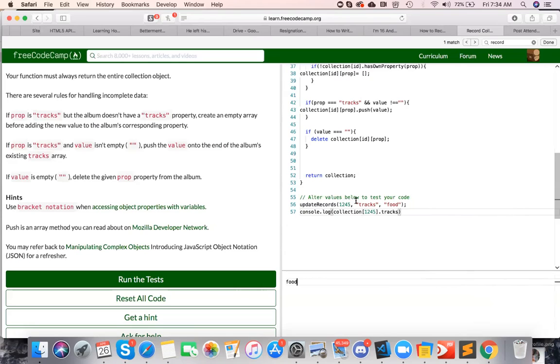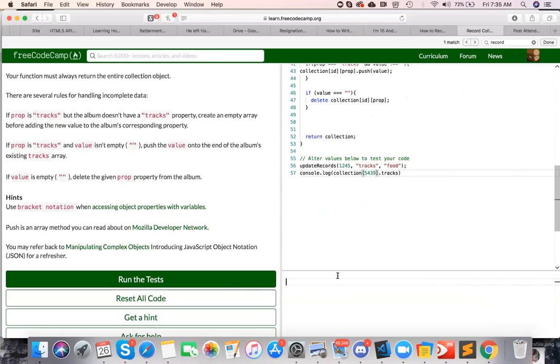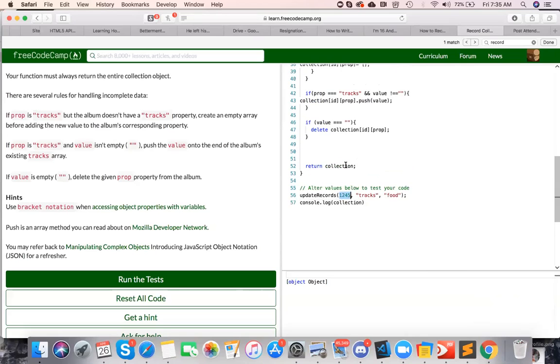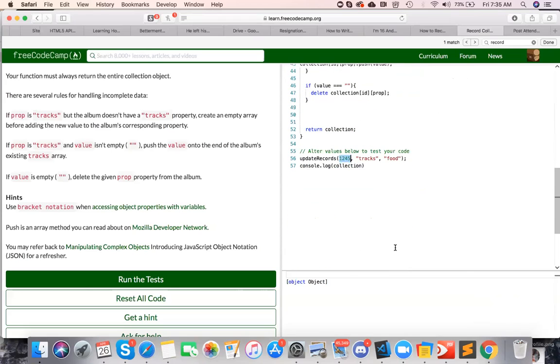Just replace that 1245 with the last ID, 5439. Could she console log the collection and it would return it in the console? Yes, it deleted it. Could she console log collection and it would return everything? It is showing as an object, so it doesn't return everything. How would she get it to return every value? I think there is console dot table, but it's not working here. It works in the browser, but not on freeCodeCamp. Console dot table lists the object as a table.